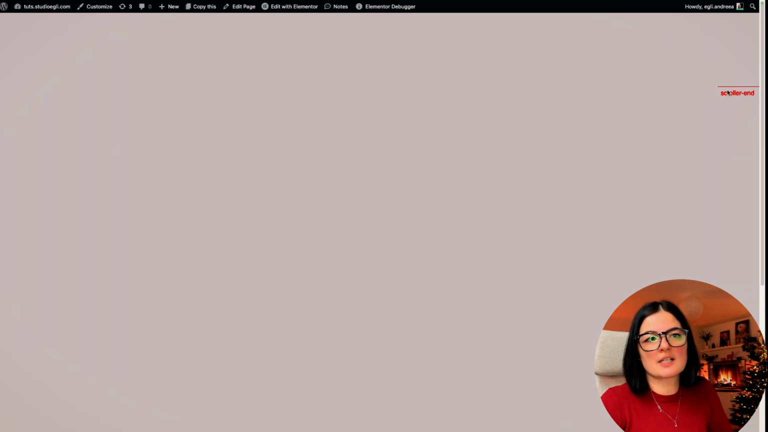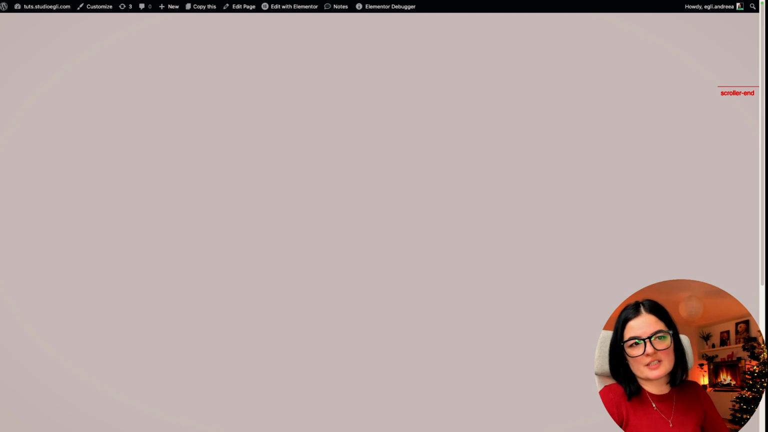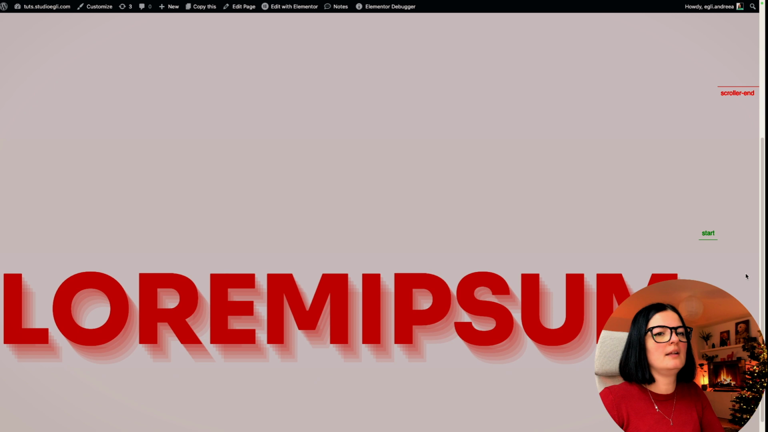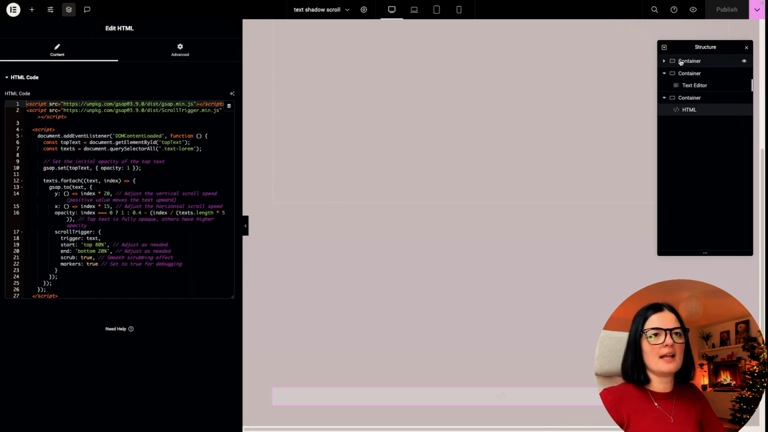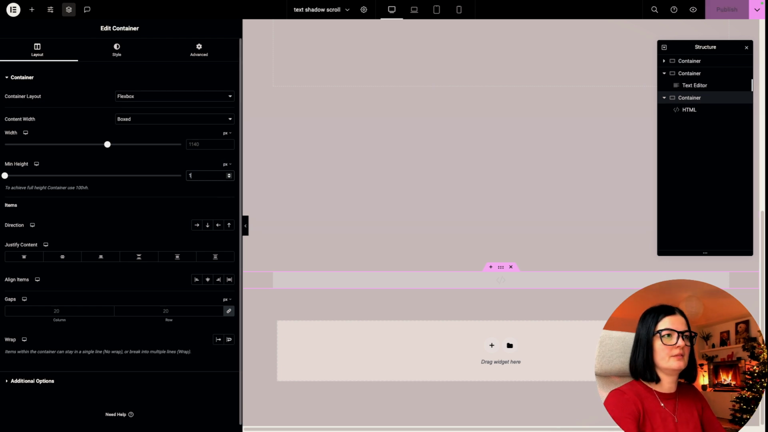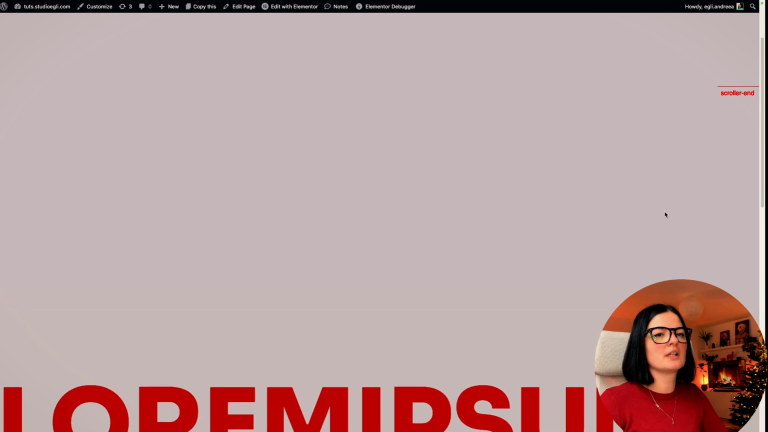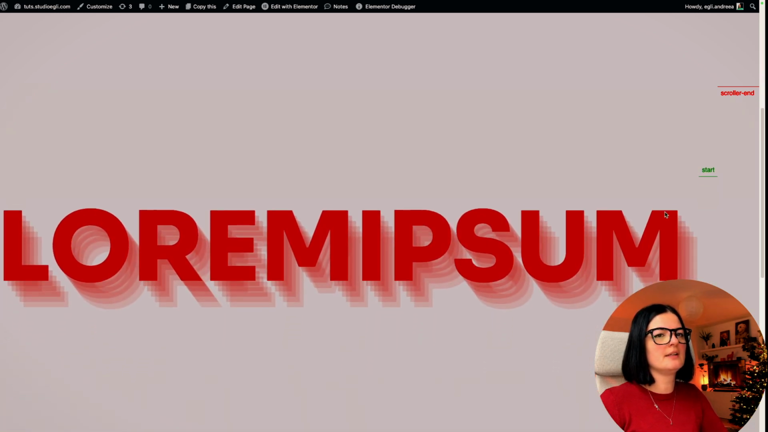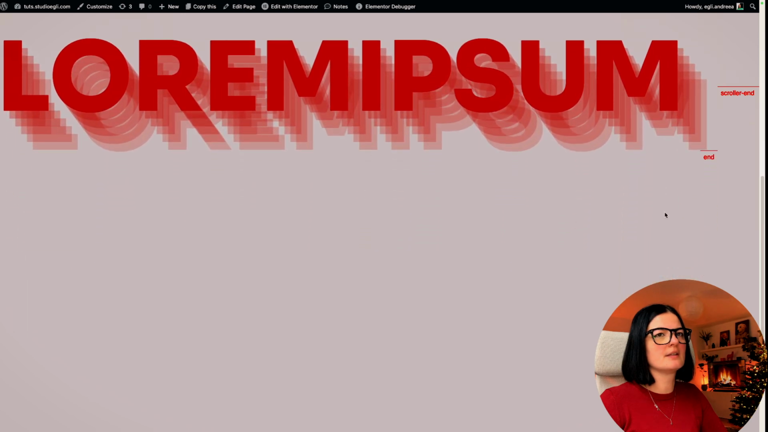And these are the markers I was talking about. So our animation starts here and it ends here. So keep an eye for that. It starts here and it ends there. All right, let's add another container, or we could give this container where the HTML is sitting. We can give this 100 VH. All right, let's try it again. So it starts about here, which is true, and it ends here.